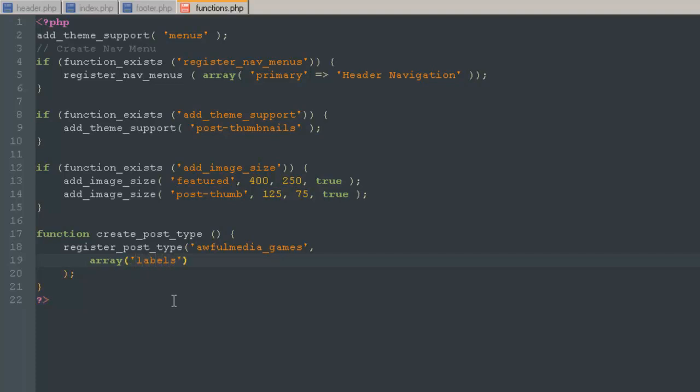What are the labels for our custom post type? The labels would be the name. So like on the tab, it will say games, and inside of that, it'll say games. So we're going to say labels are, but now there's going to be a couple things we have to define. So what we can do is define these within another array. So we're going to say another array here.